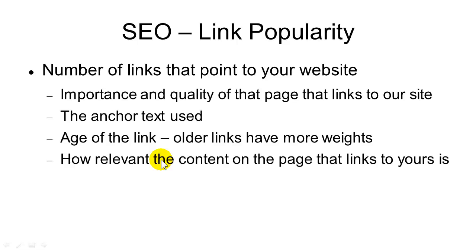Another way to become popular with the search engines, other than developing good content, is what's called link popularity, the number of links that point to your site. This is something that we don't have a lot of control over, but if we have a quality site, we might get quality links pointing to it. So, link popularity is judged by the importance and quality of the page that links to our site, not just any link. All right, and the text, how old the link is, and how relevant the content on that page is to yours.